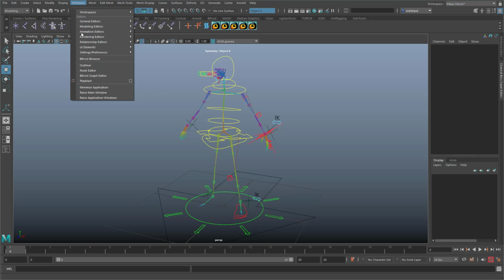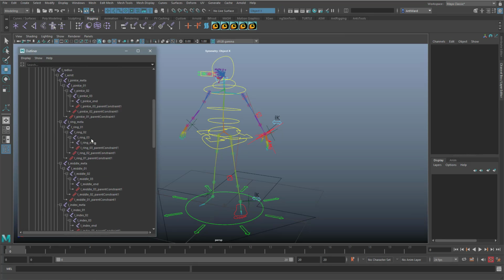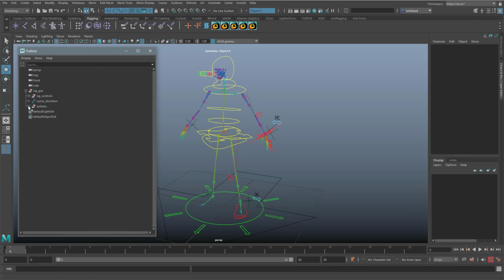Just open the outliner. We want to find all the main controls. Here they are. With my rigs, I like to keep the controls and the base skeletons separate, rather than having controls hidden inside the skeletal structure. Not only does this make the rig cleaner, but it also makes it much easier to bake animation onto the joints and then export them.